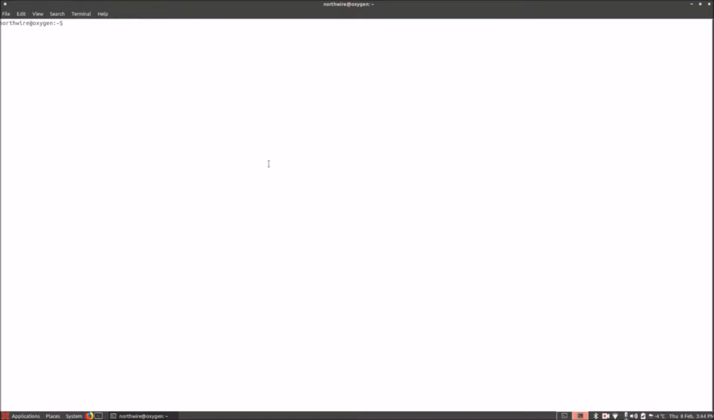Hello, today I'll be showing you how to use PhotoRec, which is a piece of the TestDisk utility, which is a cross-platform data recovery tool that's available on Windows, Mac, and Linux. To start, we're going to need to install it.